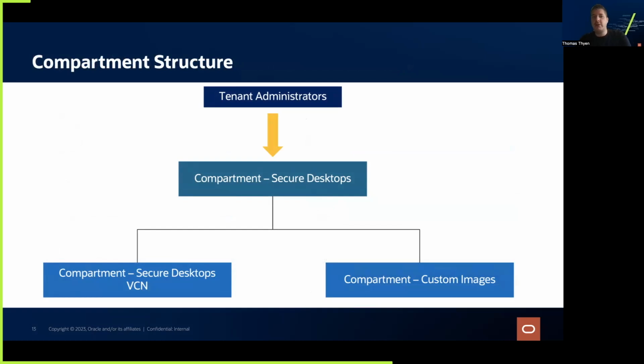Generally, when we are looking at the compartment structure, what your OCI tenant administrators will create is a separate compartment for our secure desktop. This is what we recommend normally for all our services, having a separate compartment for good structure. And then you create a separate compartment for the secure desktops VCN, and then, of course, for the custom images, to have all these components that you require in setting up the service fully separated, so that you gain more control over the service and more granular control when building up your operating model.